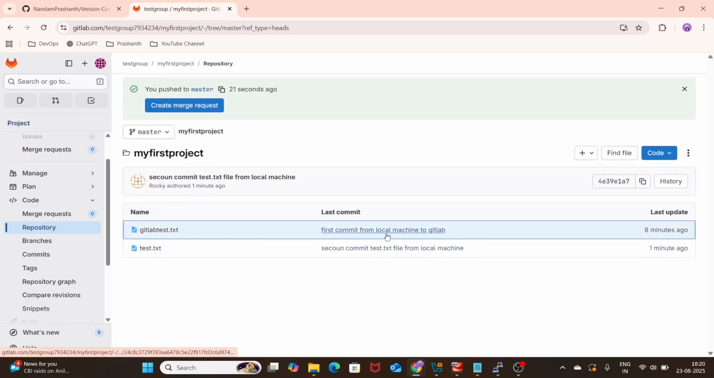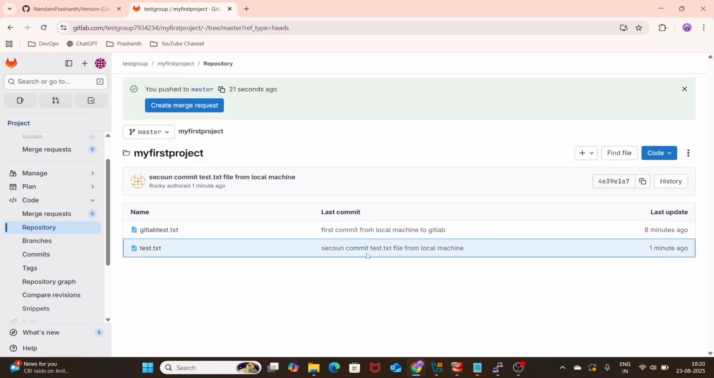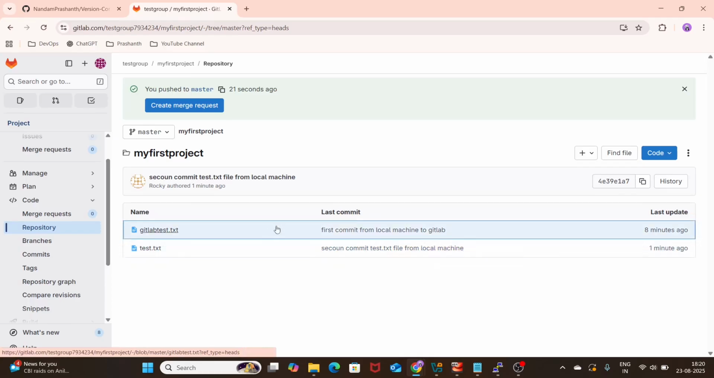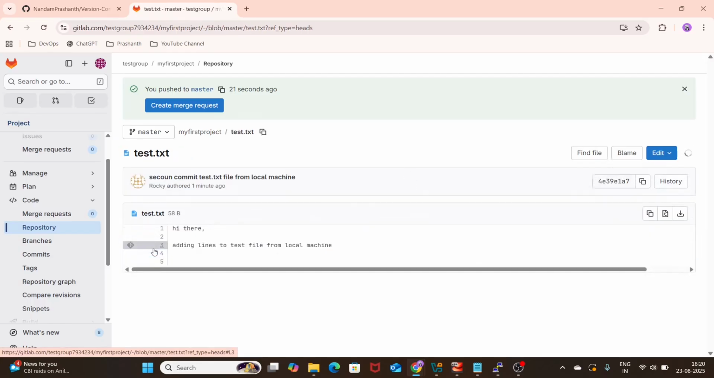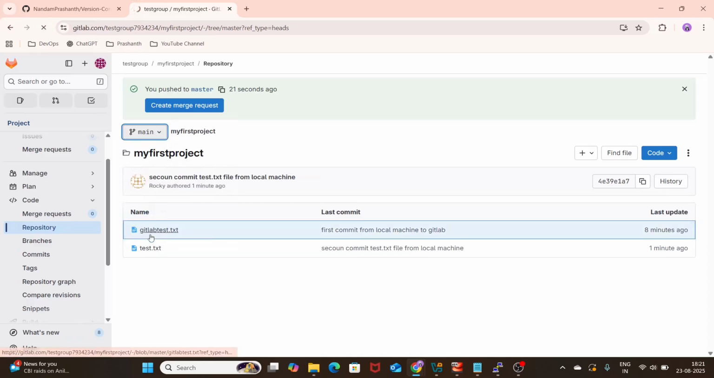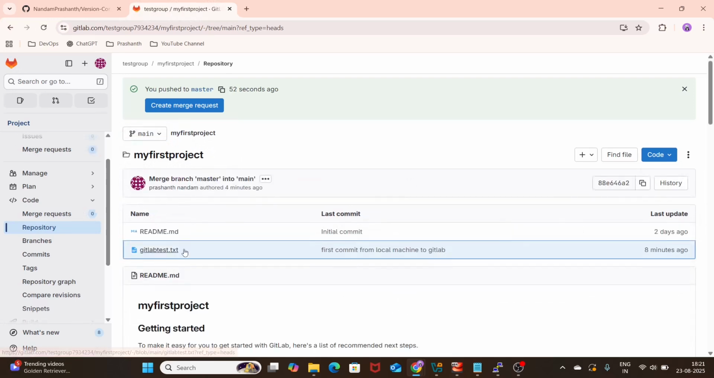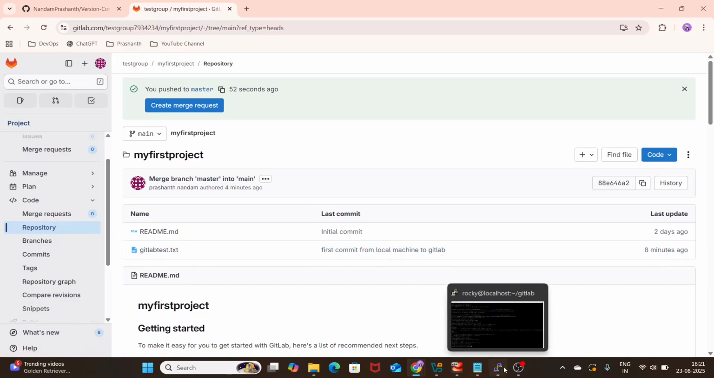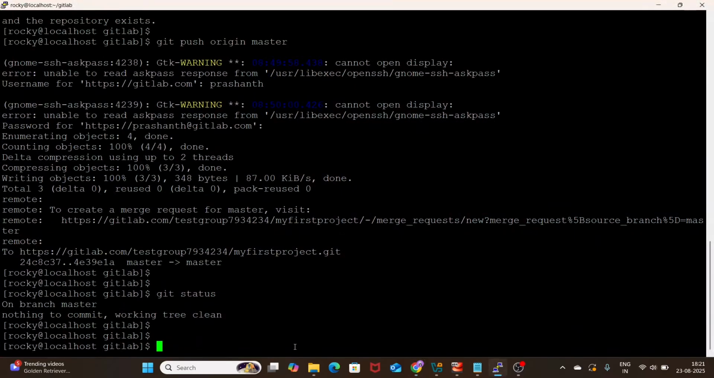If you see, first commit from local machine to GitLab. Second commit, txt file from local machine. If I verify, hi, they're adding lines from. Wonderful. Now, if you see main branch, I won't have anything here. Only gitlab.txt we have. Why? Because we merged it.